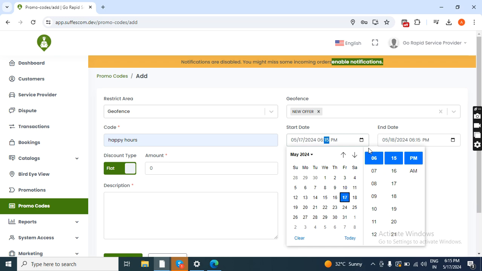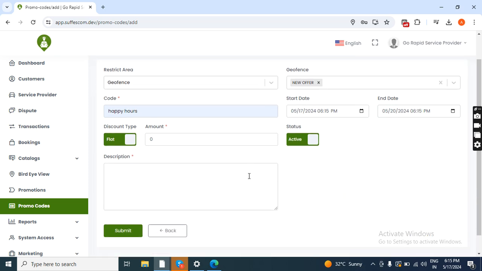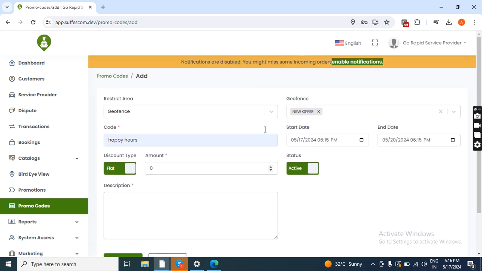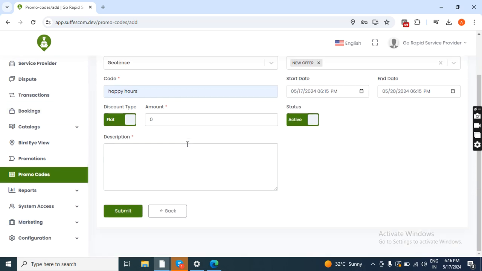I can click on the start and end date of this promo code. I can select the discount type, whether I want to show it as the percentage amount or the flat amount. I can click on the amount button, and I can enable the status of this particular promo code from this status option. I can write the description and click on the submit button, and the particular promo code will be reflected to the customers while purchasing a service.